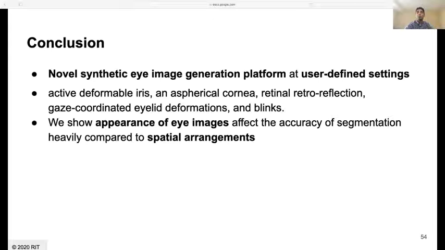Thus, to conclude, we present RIT-Eyes, a synthetic rendering paradigm to allow renderings for user-defined settings. Our work improves upon previous work with the addition of various features such as active deformable iris, aspherical cornea, retinal retroreflection, gaze coordinate eyelid deformation, and blinks. We have also proposed baselines for SegNet and RIT-Net for semantic segmentation tasks. We believe with techniques such as semi-supervised learning, one-shot learning, and so on, we can train neural networks with this rich data annotation to improve eye tracking.